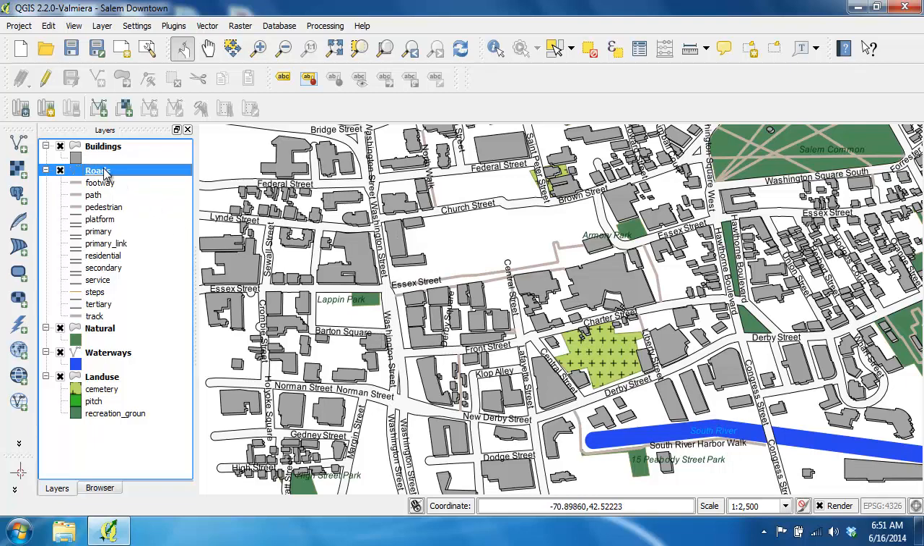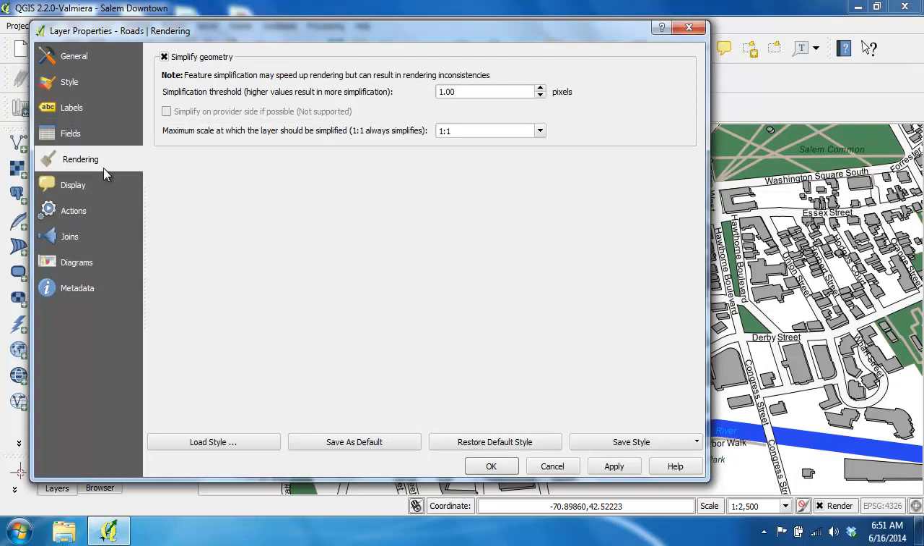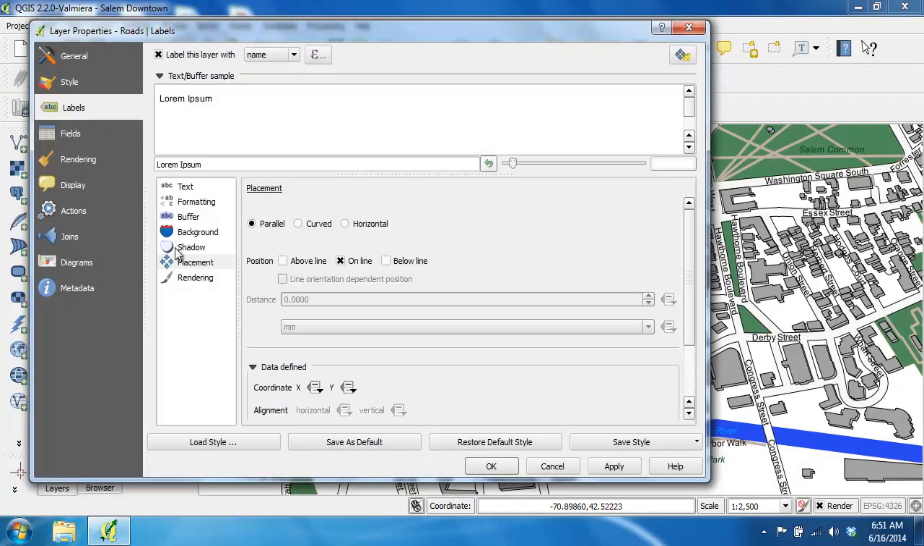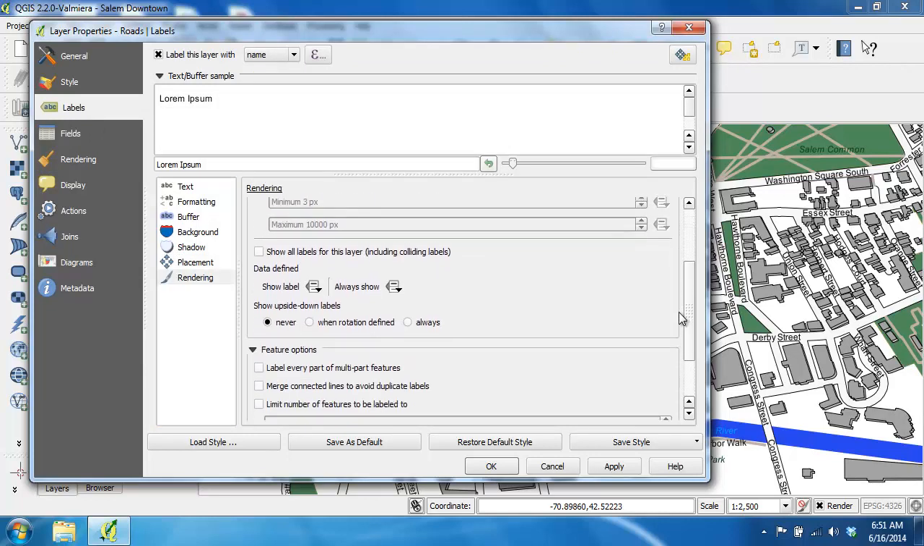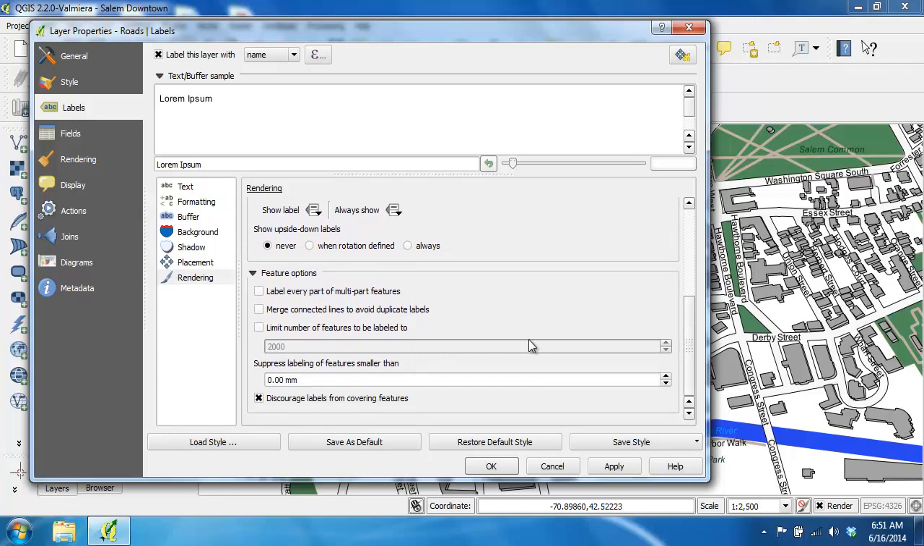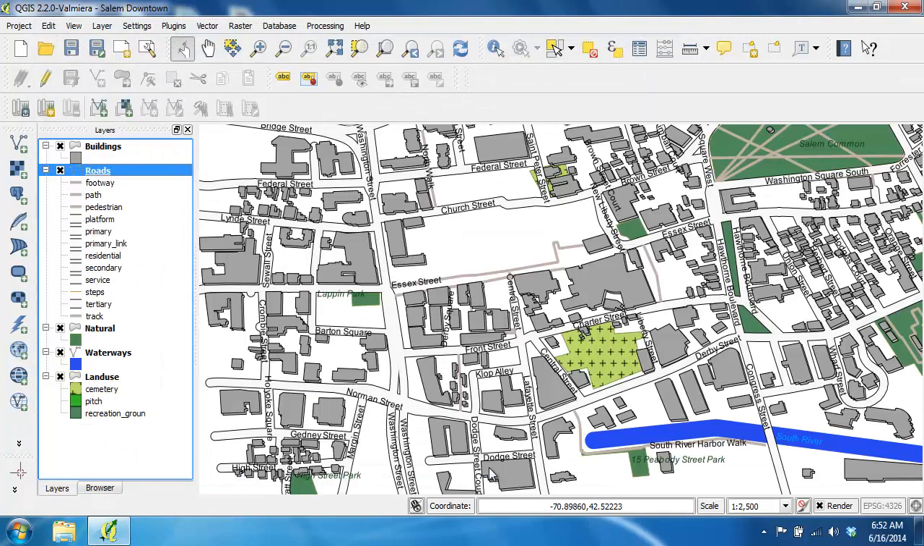So I'm going to reopen the label properties for the roads layer. Now I'm going to click on Rendering, and I'm going to scroll down to Feature Options. There we go. And I'm going to check merge connected lines to avoid duplicate labels. Click OK. And now you can see that lines that are connected do not duplicate the label. But there are still some duplicates down here, for instance Washington Street, where it splits, that we may want to address later. Okay, so at this point let's save our QGIS project, and that ends Task 1.